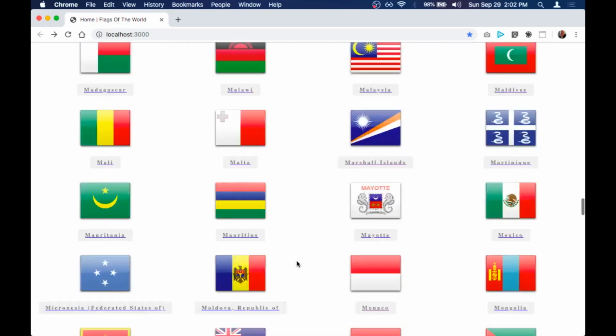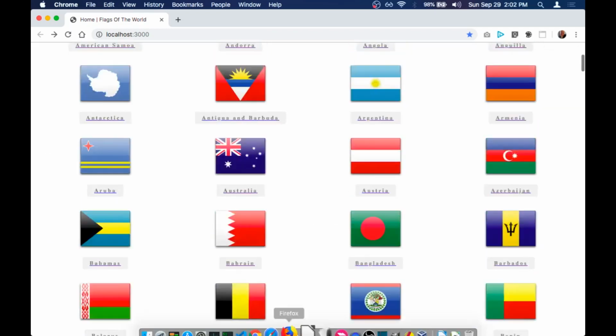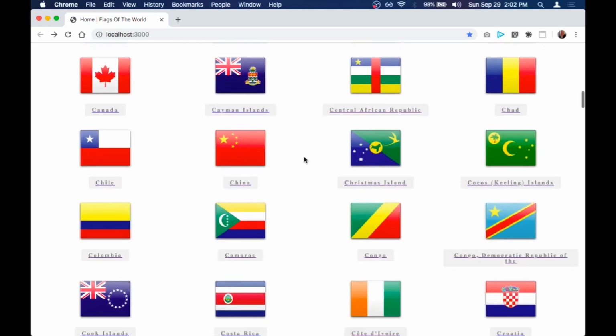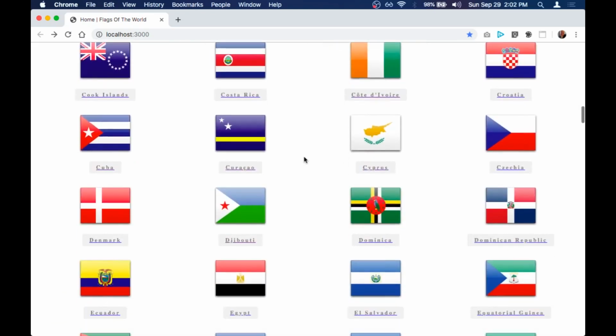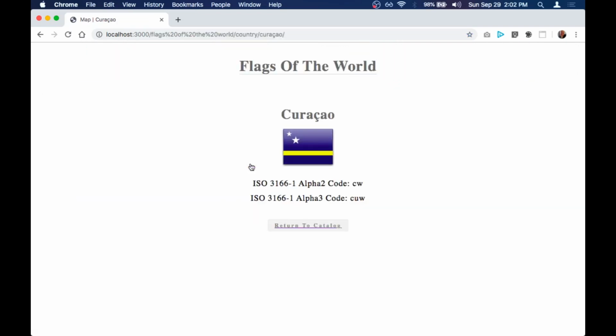So as we see, we have 249 items on the landing page, which, if you want to think about this page as being a portfolio of items, a catalog of items, in this case a portfolio or a catalog of flags. By clicking on any individual item, it takes us to a detail page for that item.